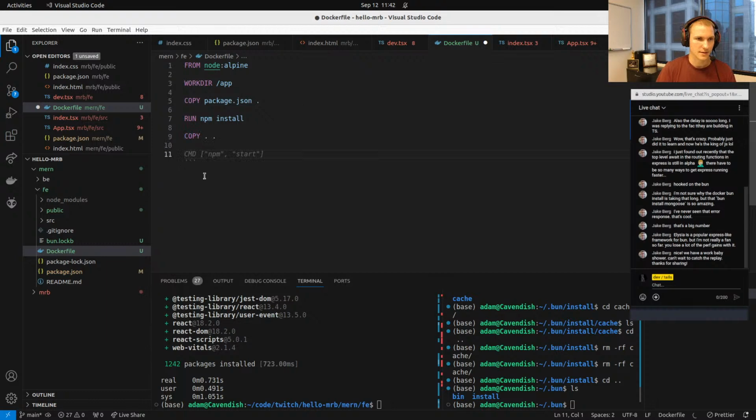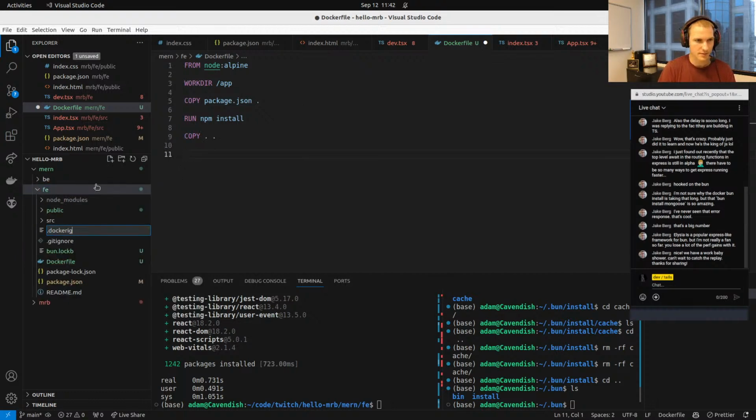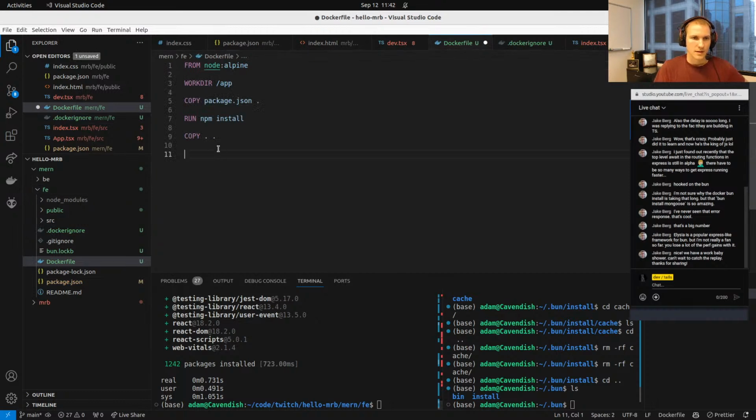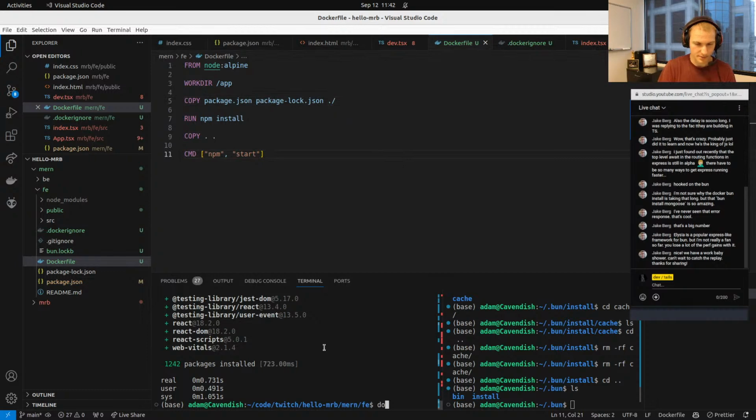Okay, and then we'll do the same thing where we put a Docker ignore. And then this is whatever command npm start. I don't know why that's there. And package lock. So I'm mostly just curious about the install step.